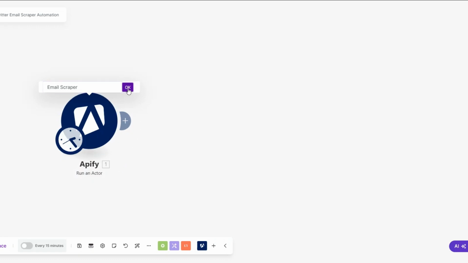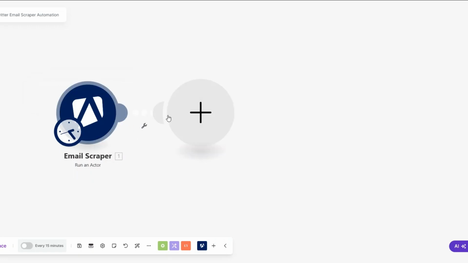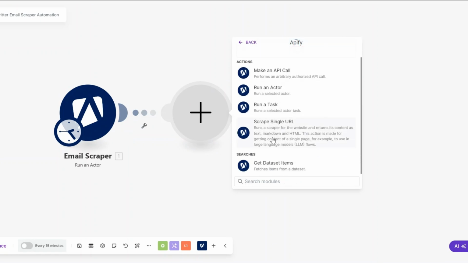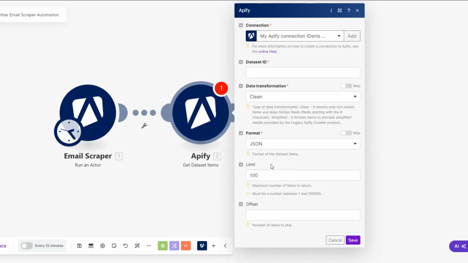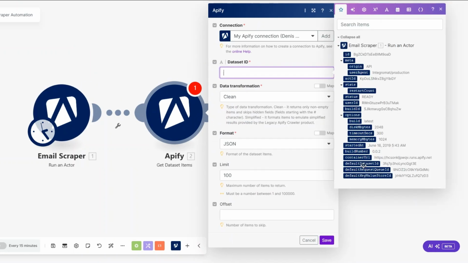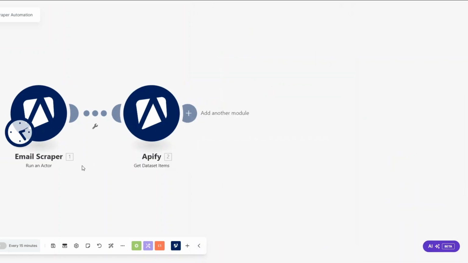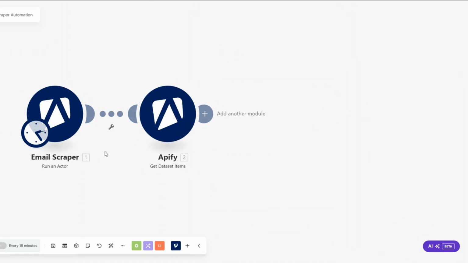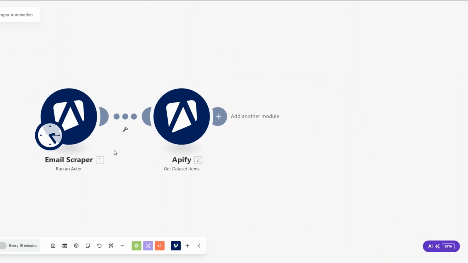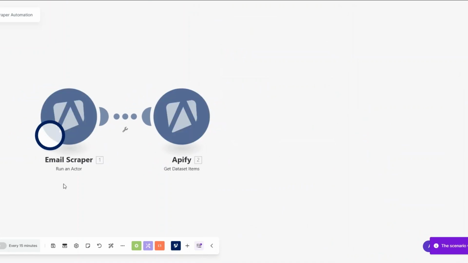So this is our tool. And now here, I'll add another module. And then on Apify, I'm going to click on Get Dataset Item module. This is the module that will get our emails after we've scraped the emails using our tool right here. For the dataset ID, I'm going to add the default dataset ID right here. And then click on Save. Now, let us test our tool and see if we're going to scrape emails using our automation. To do that, I'll run automation.